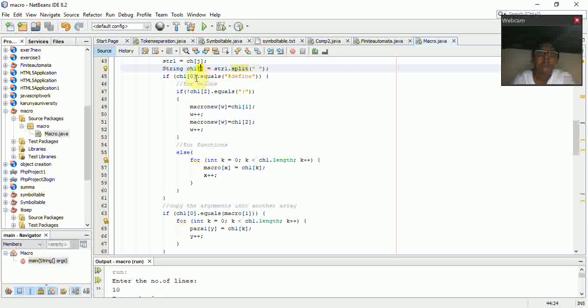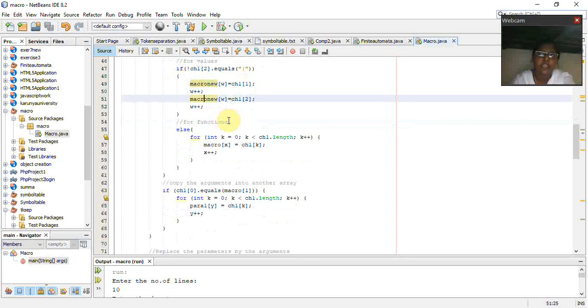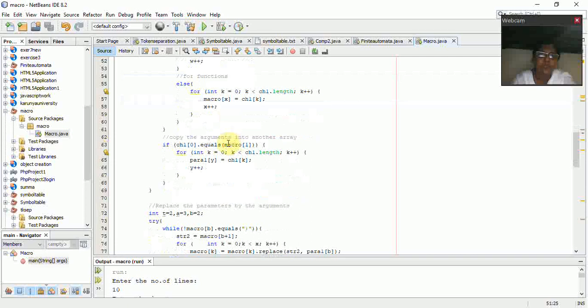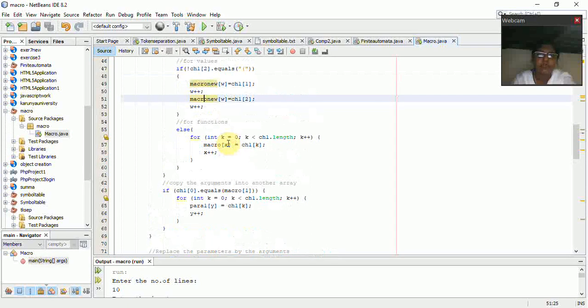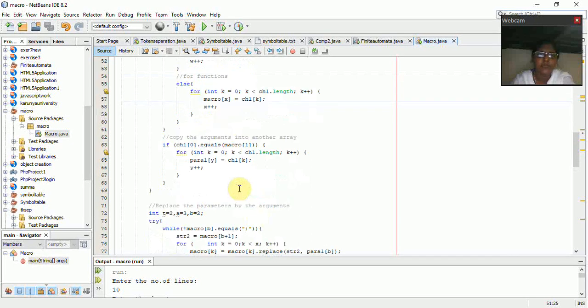Next, if character 1, which means the first element of my array, is equal to define, then it will go to this if loop. If the second element is not equal to the open bracket, then the macro new array will get that element. If not, the macro will get it.